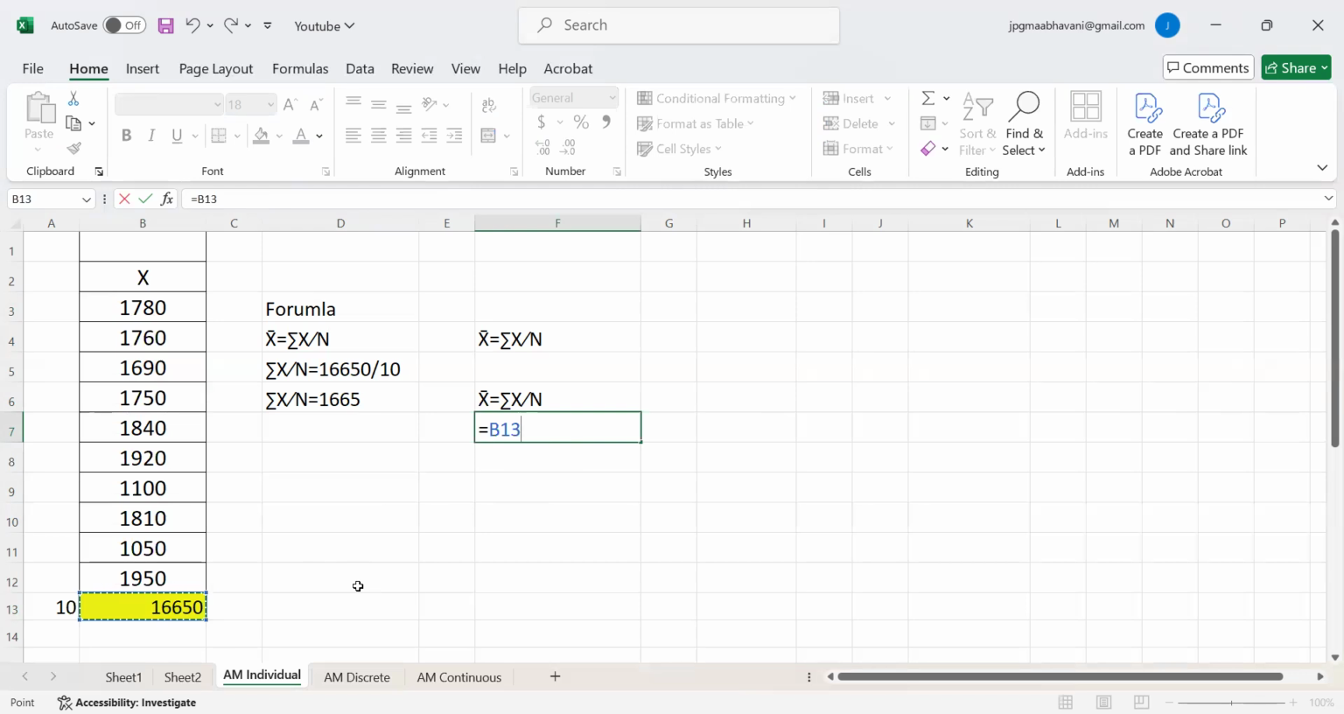16,650. So once you select 16,650, which is the sum total of x, you get that particular cell represented by B13. B is showing the column, and 13 is the row in which this sum total is lying. So B13 is the cell where you have taken up the sum total. That cell is being shown here.